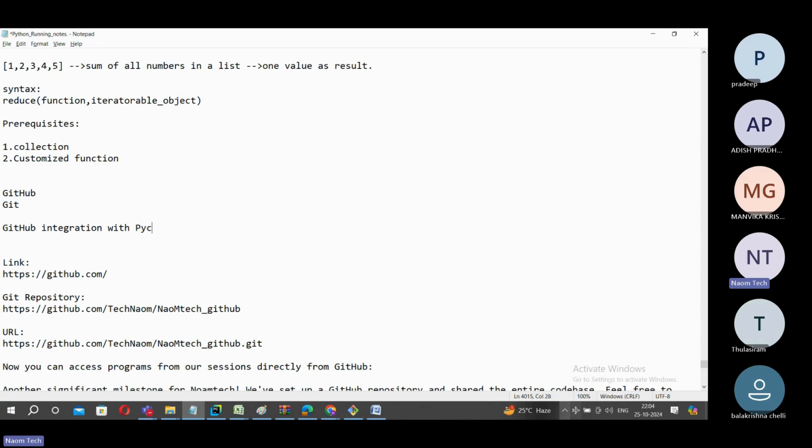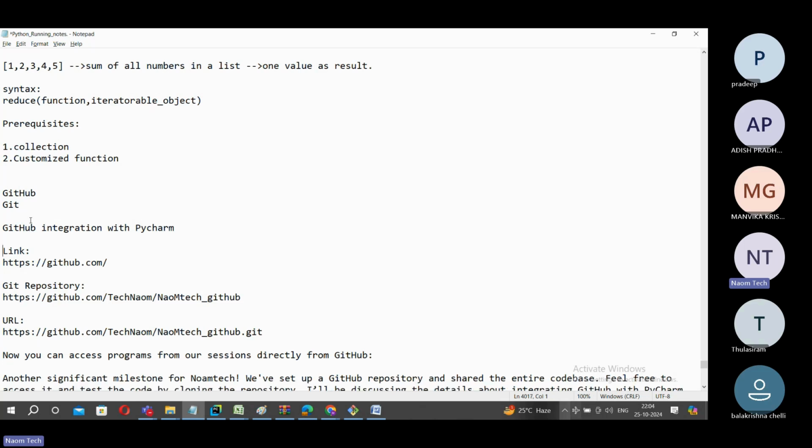It is very simple, friends. Integrating with PyCharm is much easier than working in a command environment. I'll show you both approaches. Today, we start with understanding what GitHub is and the purpose of GitHub, and also how to create an account in GitHub. And then after that, how to create a repository in GitHub.